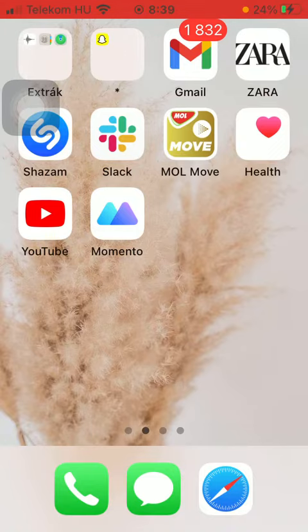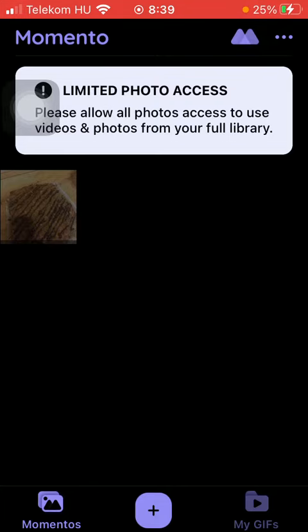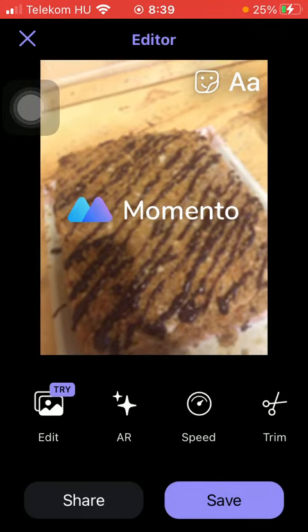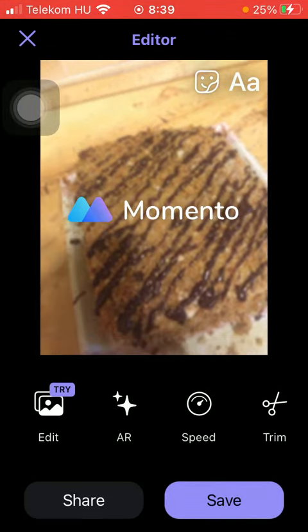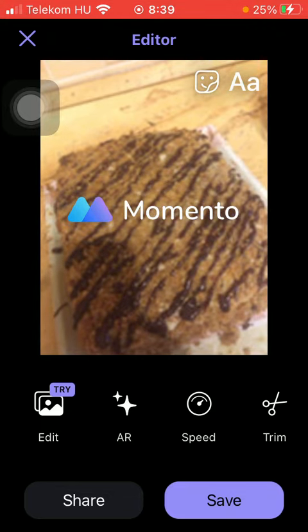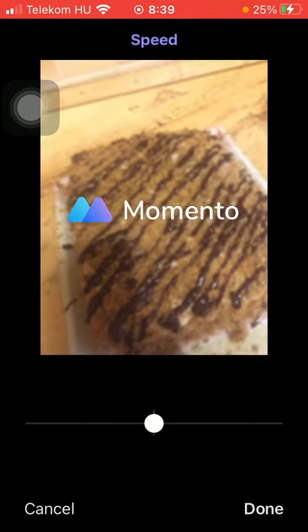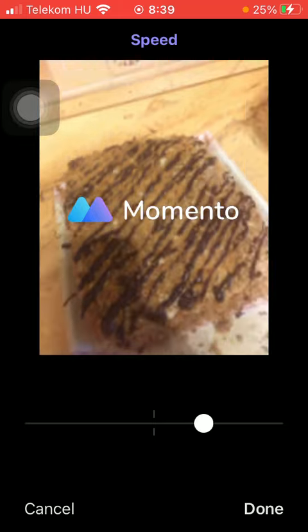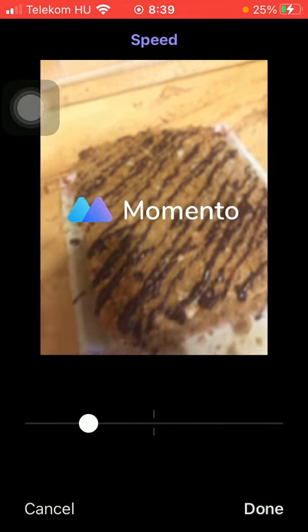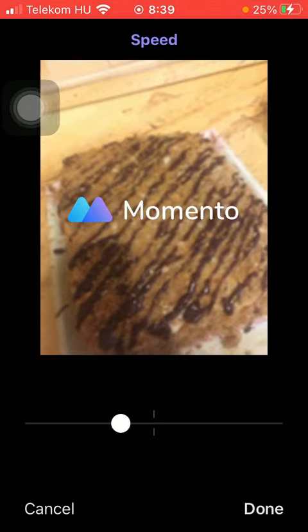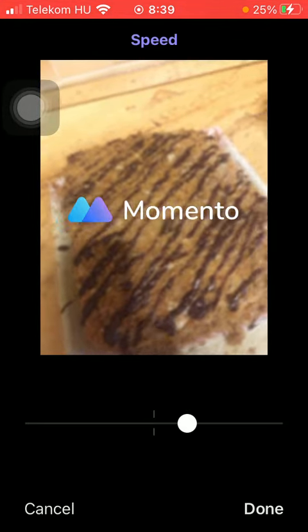First of all, open the application on your phone. After that, you should select the picture you want to edit, and then click on the speed button down below, which is the third option. Here you can select the speed on this slide. So set it to the right position. Here you can check out how it looks like.